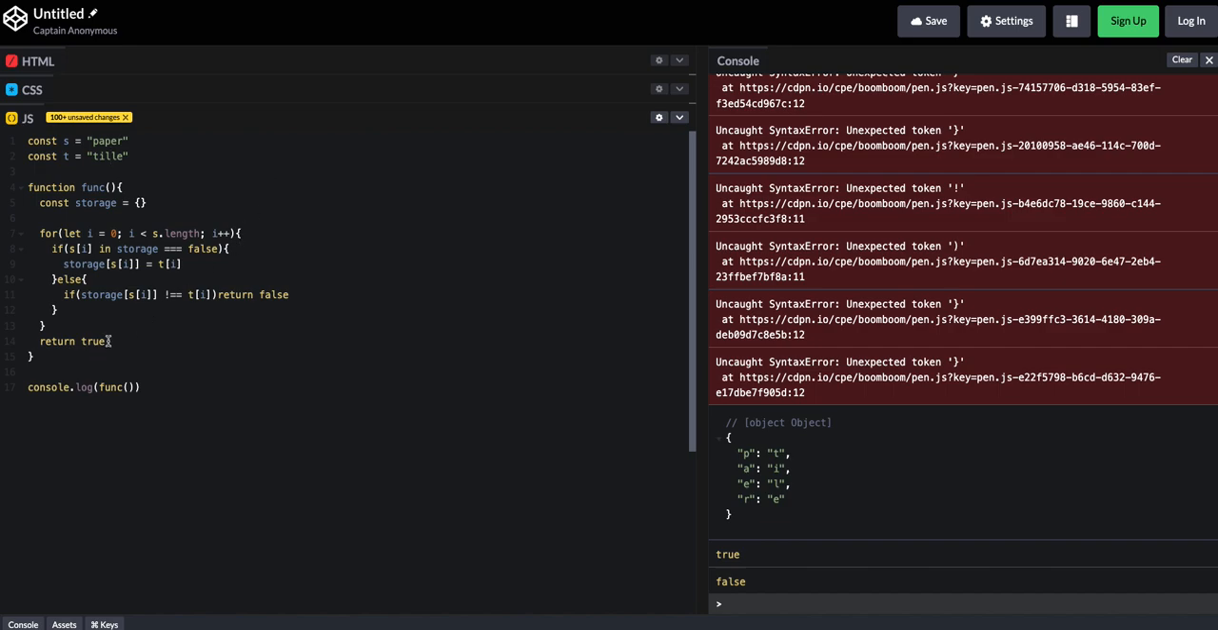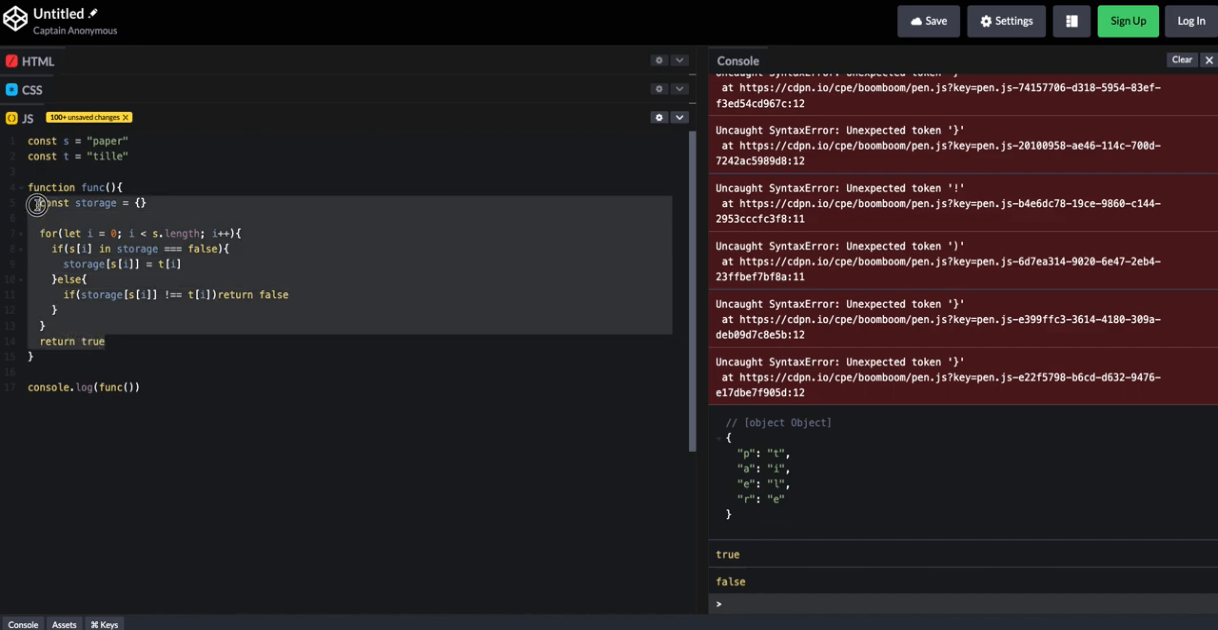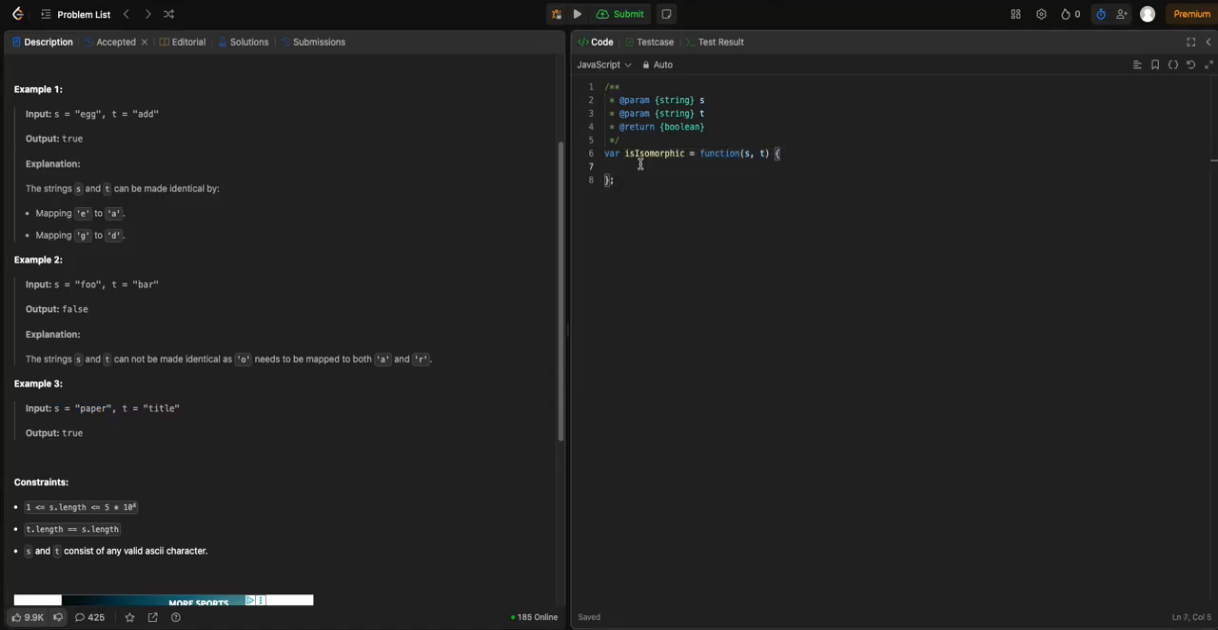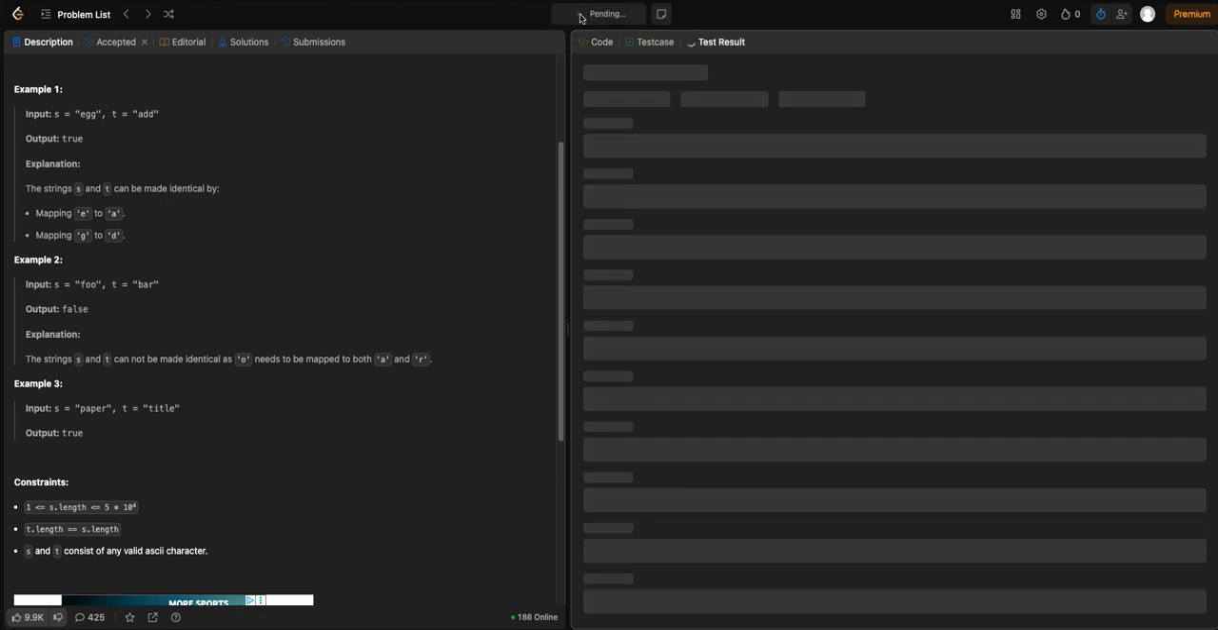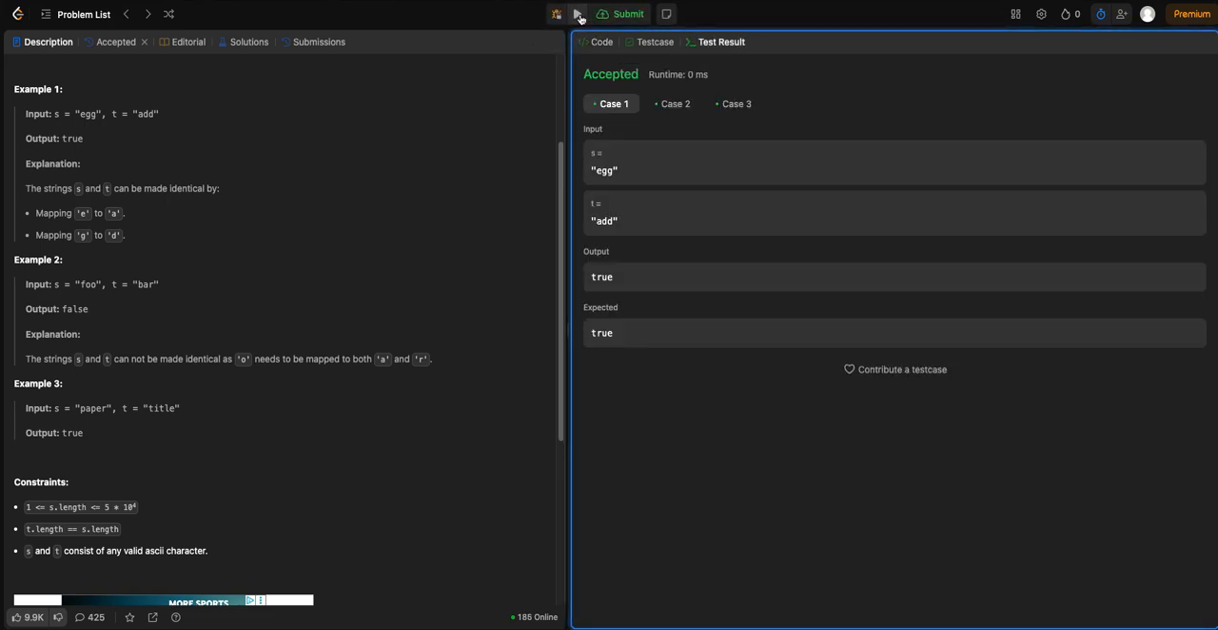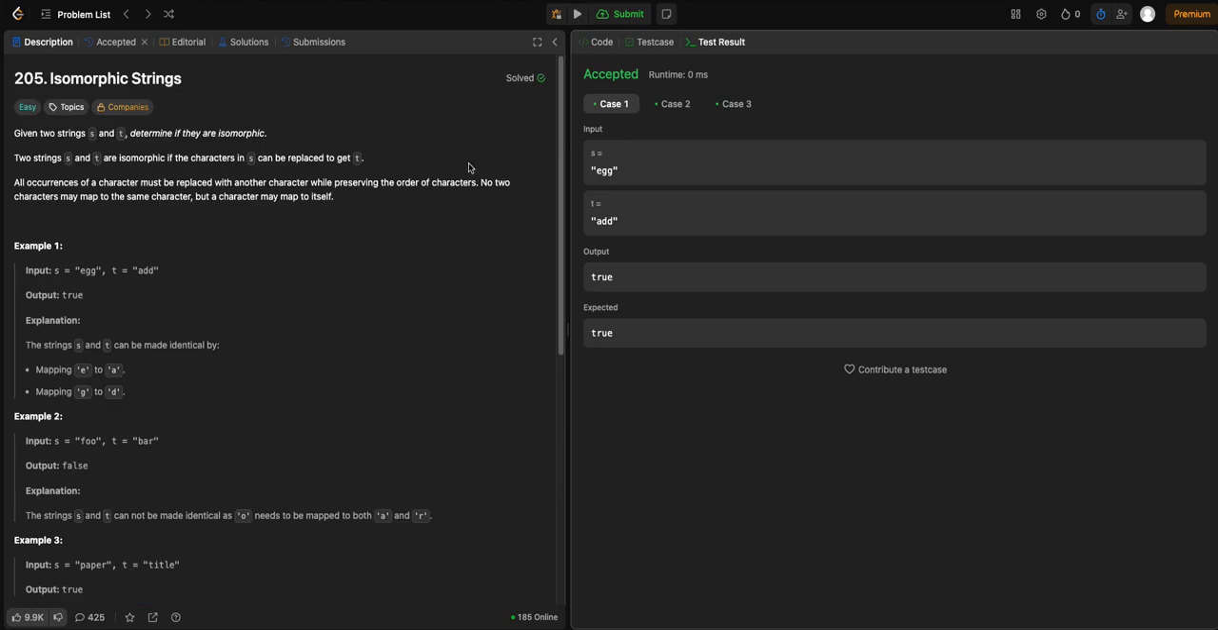Okay, let's copy all this logic here and paste it into Leetcode. Let's format our code. Let's run the test. Great. All cases passed. Now, we're not going to pass all the tests here. I already know that, but let's see what happens. So we're going to submit it.